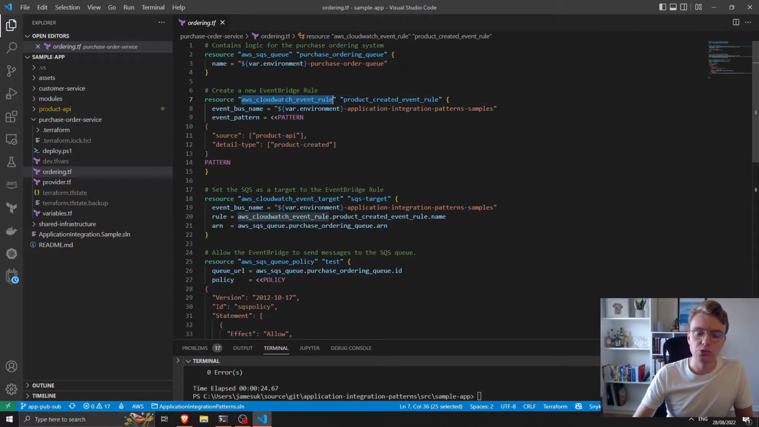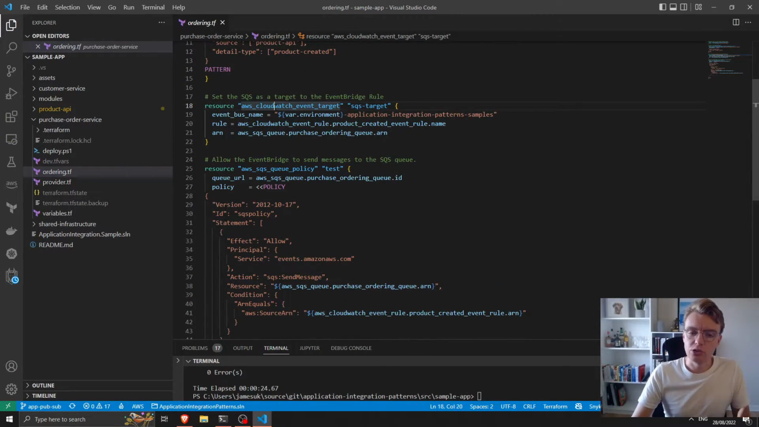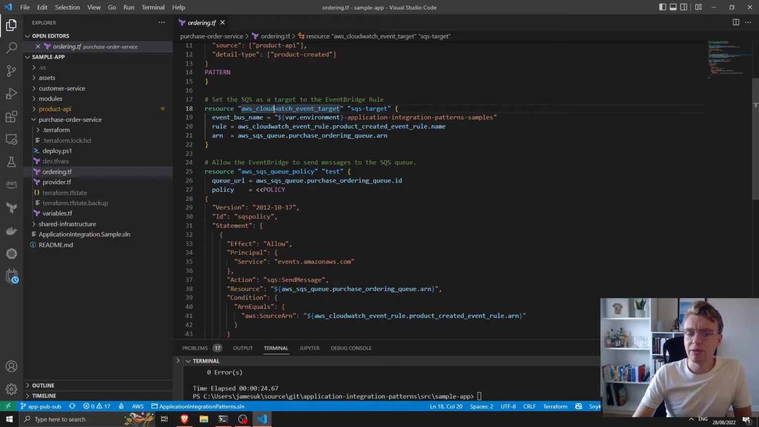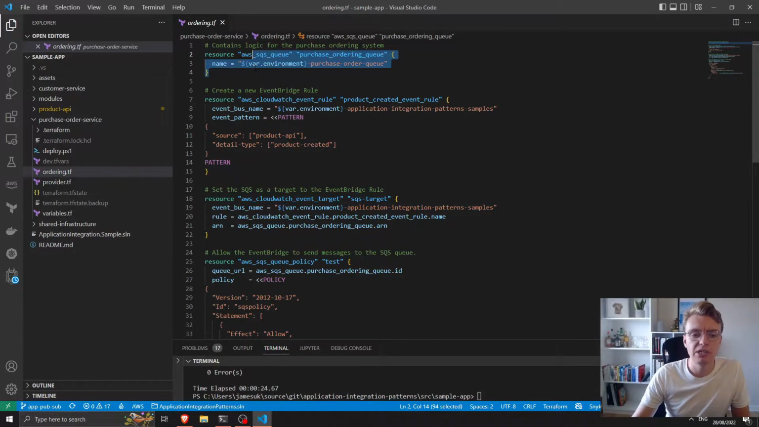You'll notice that the actual resource in Terraform is called a CloudWatch events rule. EventBridge used to be called CloudWatch events. That's the only reason that is there. We then set up a target for our EventBridge. So EventBridge works in two parts. You've got the rules, and then you've got targets. And the targets are where, when a rule is matched, that's where the event payload will be sent. In this instance, our event target is, of course, the SQS queue that we created at the top here.